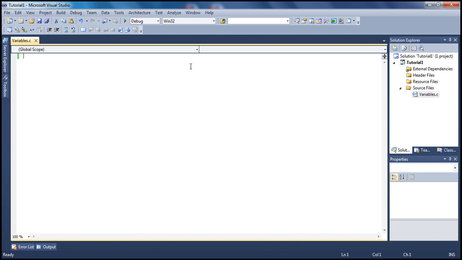So in this tutorial we'll be talking about variables, as I mentioned. To begin, like we always do, we're going to include stdio, the standard input and output library, so we can use these functions. Then let's go inside our main function. Remember, we need a main in order to execute anything.